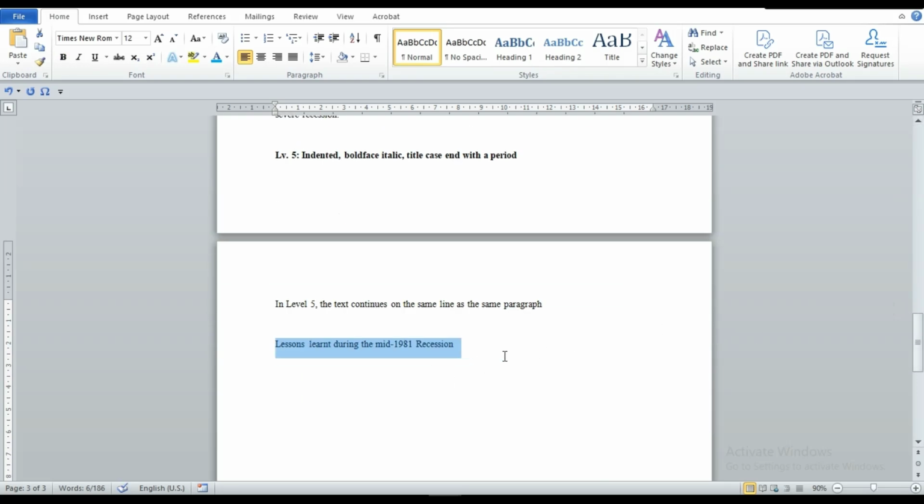So now this is our level 5 heading. Most simple essays won't get to this point. They usually begin at level 1 and might go till level 3. But you might be writing your dissertation or a thesis paper, so it's important to have an understanding of all levels of headings. So this is our level 5 heading: indent, boldface, italic, title case, and with a period.